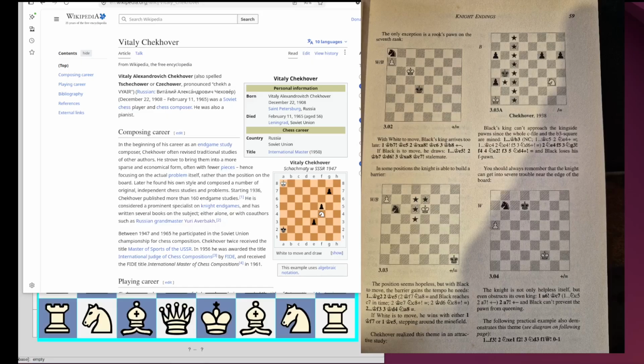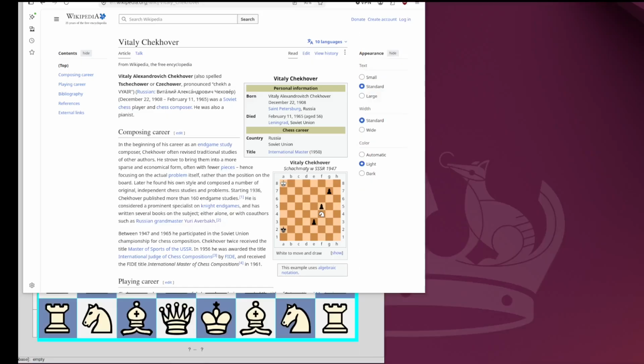Interestingly, I didn't find any highlighted bits in this chapter, so I think I might have skipped it when I was looking at the book many years ago. People say knight endgames are like pawn endgames, hence corresponding squares, but on the other hand, they're very, very tricky. Okay, let's shut that down and quickly have a look at Vitaly Chekhover.